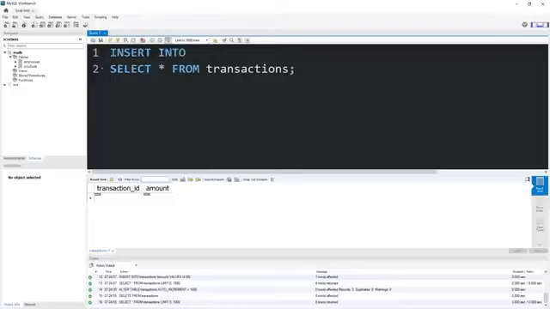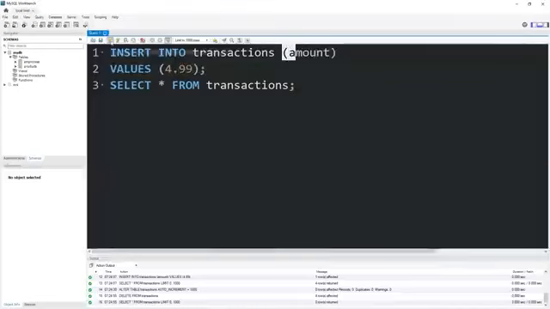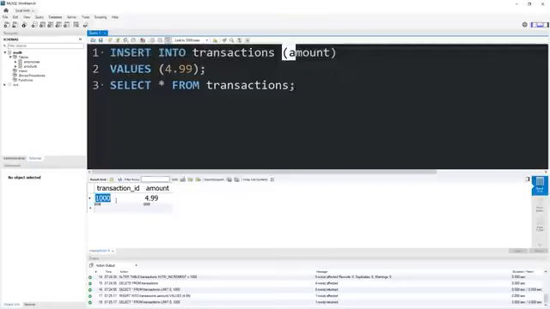Insert into transactions our values. $4.99 was the first amount. This value is for our amount column. Now this transaction ID, it begins at 1000. Then it should auto increment. The next value was $2.89.